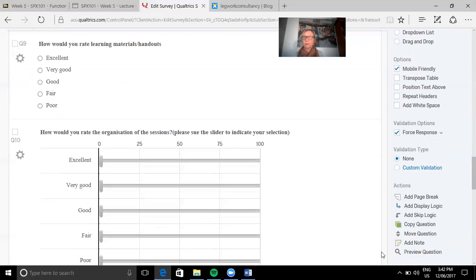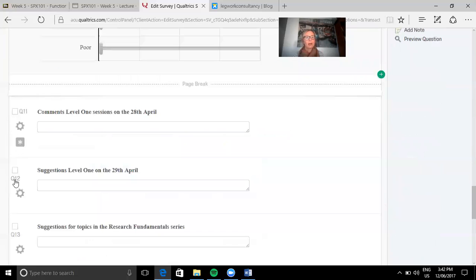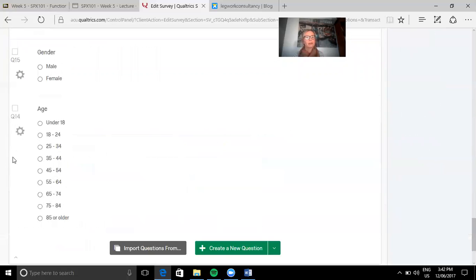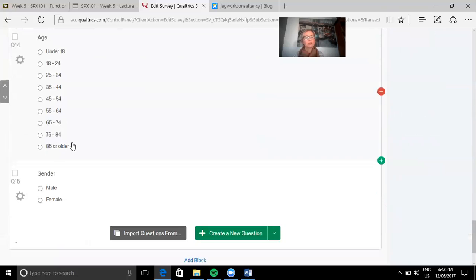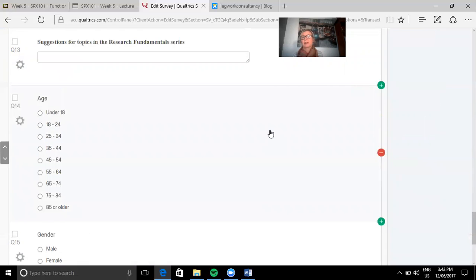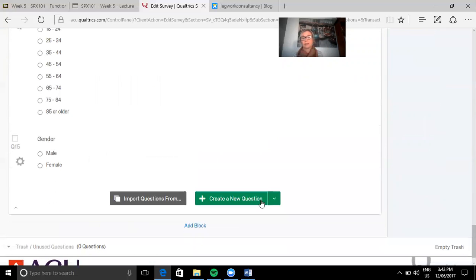And importantly, you can move questions up and down according to where you think they fit in the survey, and that's just simply by going down here. For example, I may think that age needs to come before gender. I just simply click it and it puts it up and reverts the question numbers, as you can see. You can create a new question, or you can copy or import question types that you've had in other surveys, as you can see down here by these tabs.